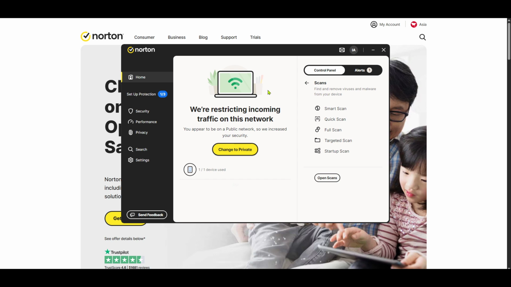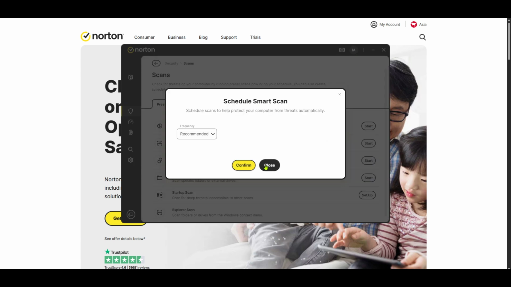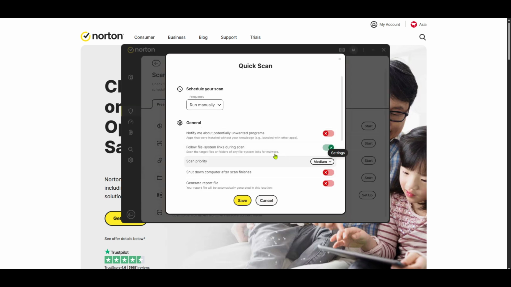After selecting Scans, look for and click on Open Scans. This action will bring up a new window that presents you with several scan types. Norton provides multiple scanning options tailored to different security needs. In this part of the process, you'll see options such as Quick Scan, Full System Scan, and Custom Scan. Each option serves a unique purpose depending on the level of scrutiny you need.